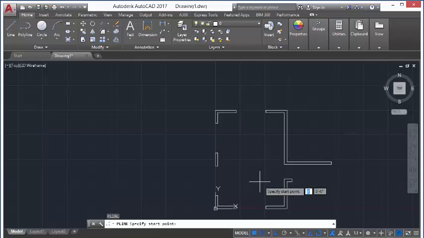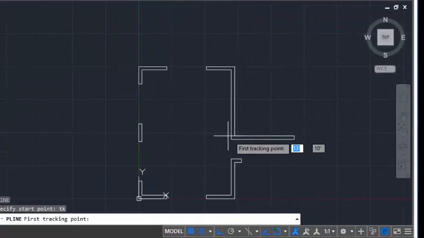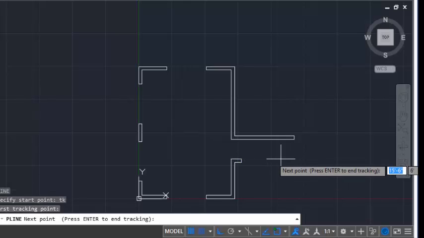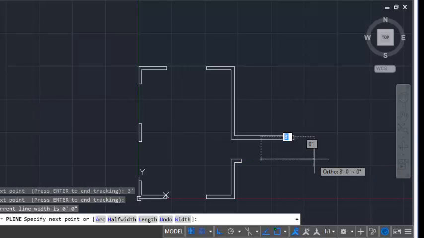Press enter to start the polyline command again. Now type T key on your keyboard to start the temporal tracking. Press enter. Use the endpoint object snap to track at this point. Move to the right and type 3 feet. Press enter twice to start the polyline command.